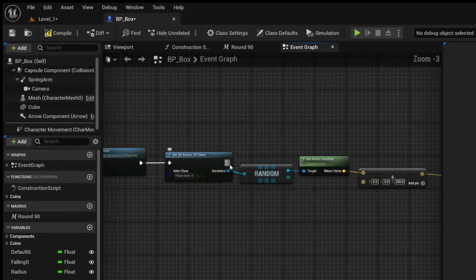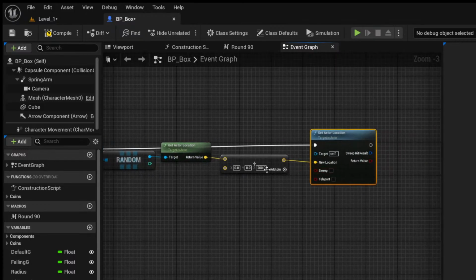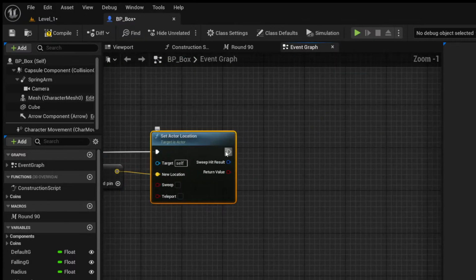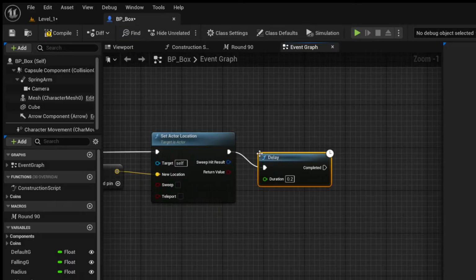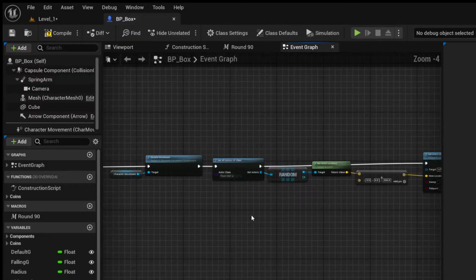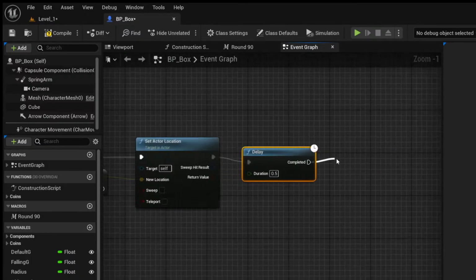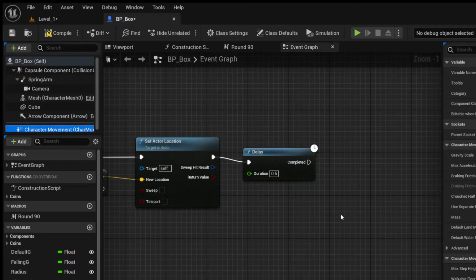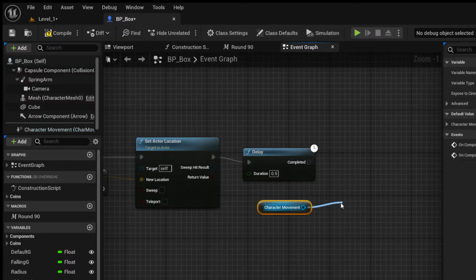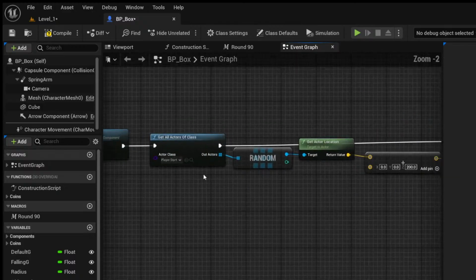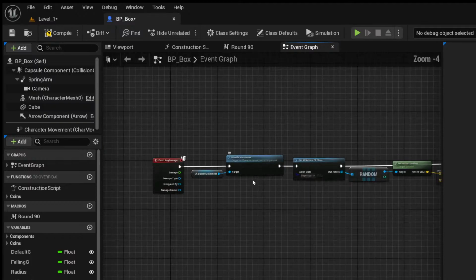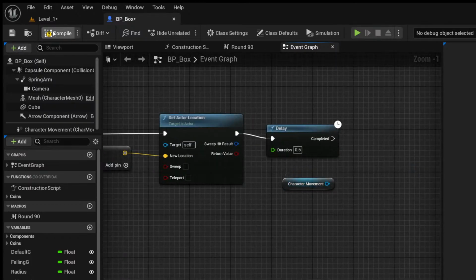So we have teleported our character now. Let's delay for just maybe half a second and then enable movement again. So, enable movement with this. I think we disabled something wrong in here. Disable movement, so this was correct. So let's just test this out.